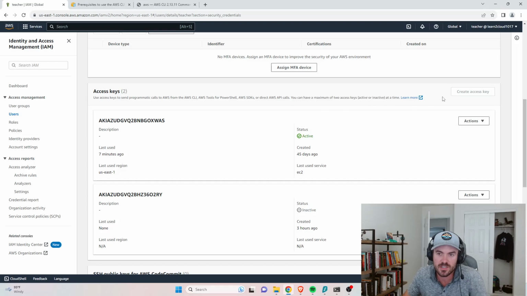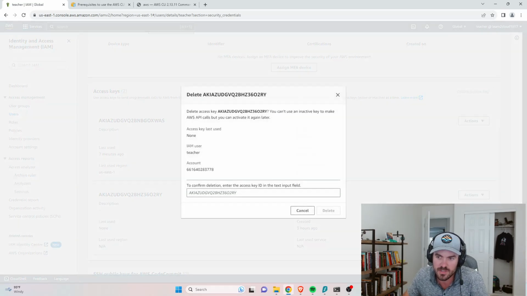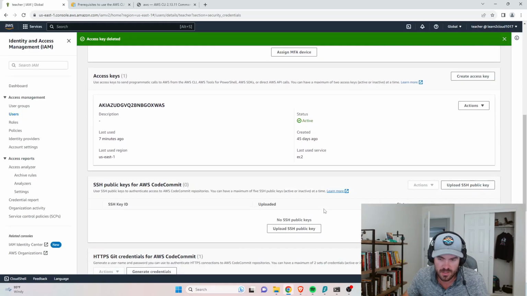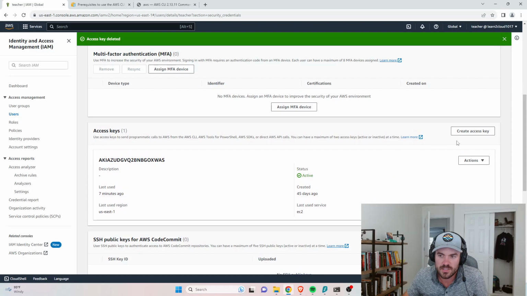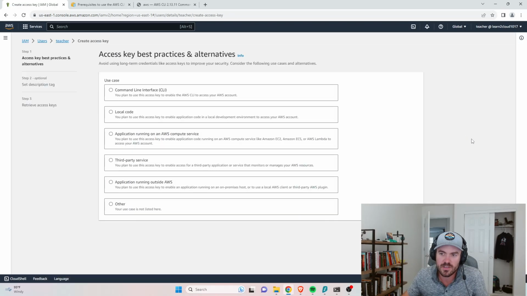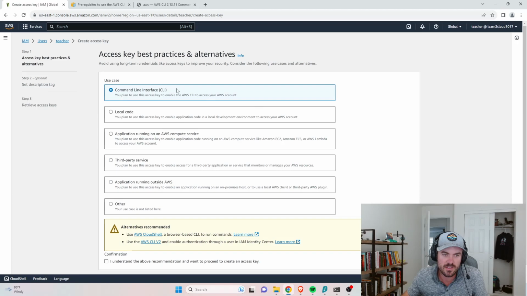All right, but this one, you can only have two, like it says right here. So if you're not sure how to do this, I'm just going to go ahead and delete this one and make a new one, just so we can see how to do it here. All right, so now you'll see this isn't grayed out anymore, so I'll hit create access key. We want to use the CLI.